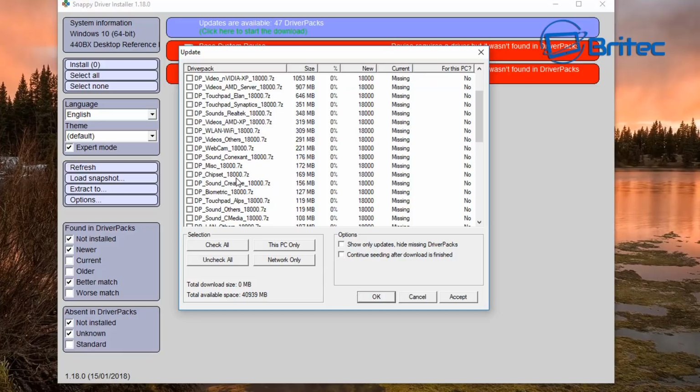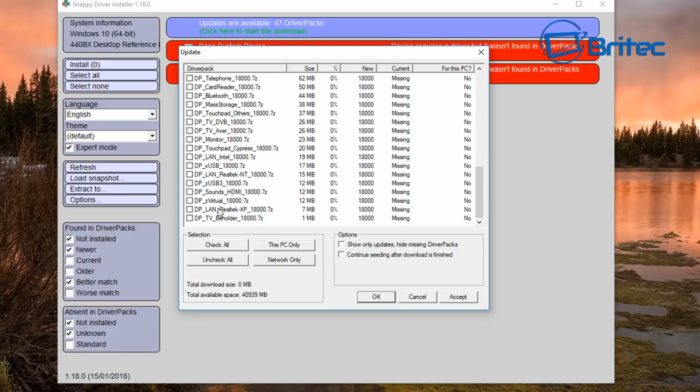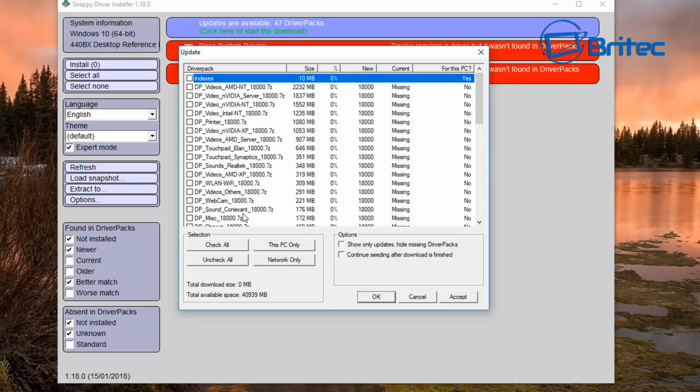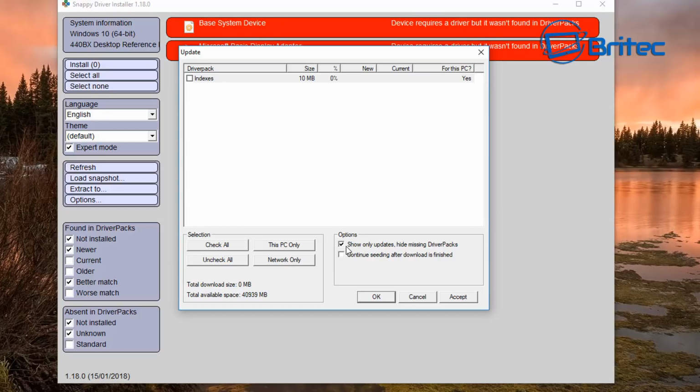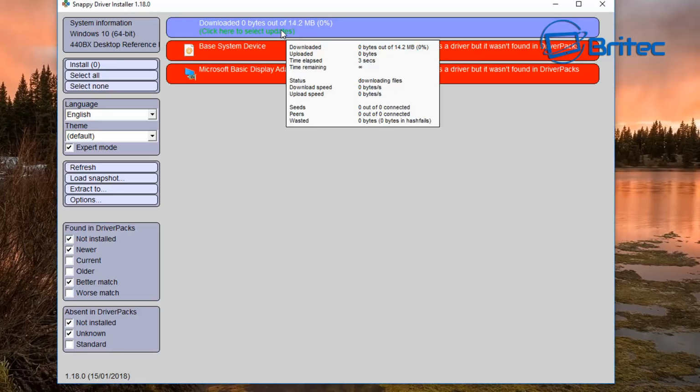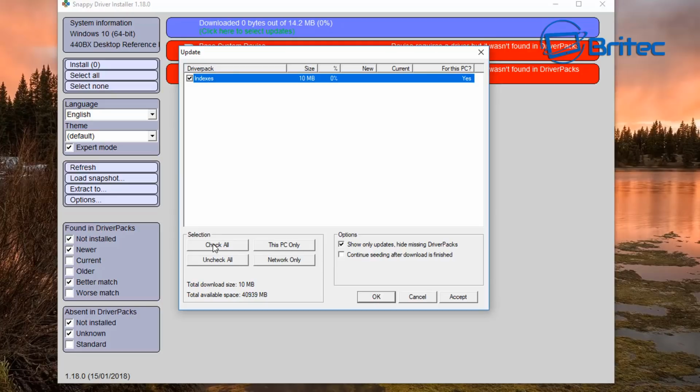So you can see here, this is a little bit more complicated for technicians and stuff like that, but these are the driver packs right here, and you'll see at the very top it says indexes here, and if we put a tick here, this PC, and you can see here show only updates, hide missing driver packs, you can put the tick here, and it will then remove all the other ones and just show you the ones that are missing. Okay, and you can click accept, click OK, and that will then start to download those drivers. So you can see it's a bit more of a techie sort of way of doing things.